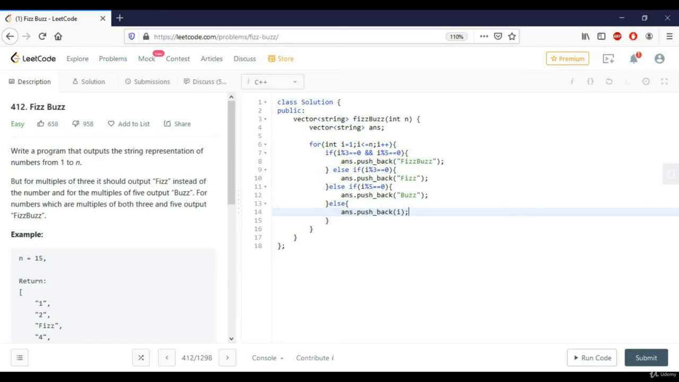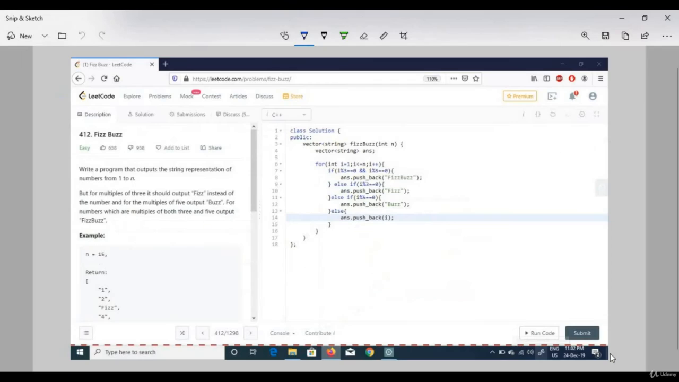If you write answer dot pushback I, this is wrong. Why is this wrong? Because you can see clearly I is of the type integer, whereas in the answer vector I can only push strings. So I have to convert this integer into a string. You can see it yourself: 1 is a string here. It is not integer 1, it is string 1.